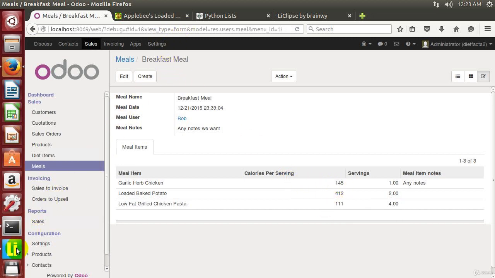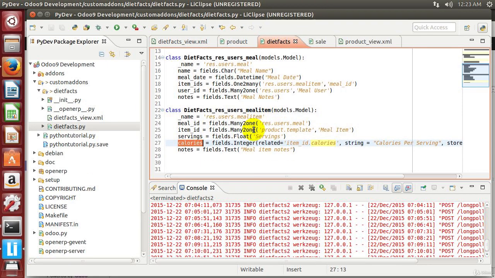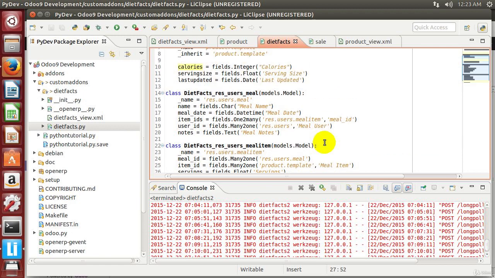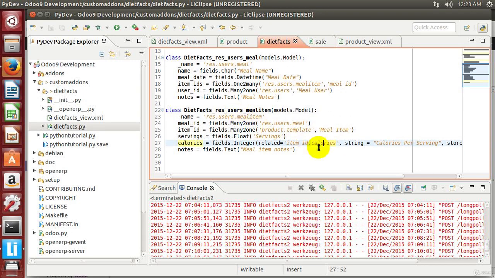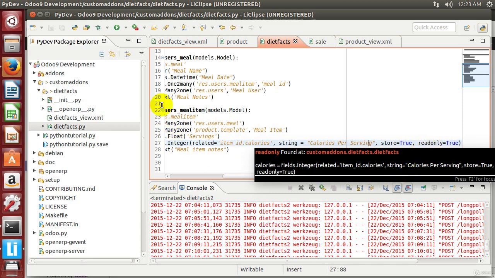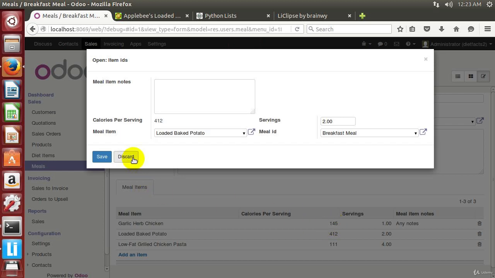simply by showing calories here, and by using our new understanding of related fields to say, grab the item ID that's right here from within our table, and now go and look inside the related model, which we know is the product template table up here, and we can call this calories per serving. And remember, we added our store equals true and our read only equals true, so that when we look at this and edit it, you'll notice that we can't edit this right here.